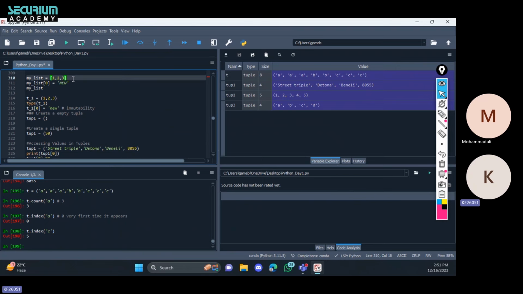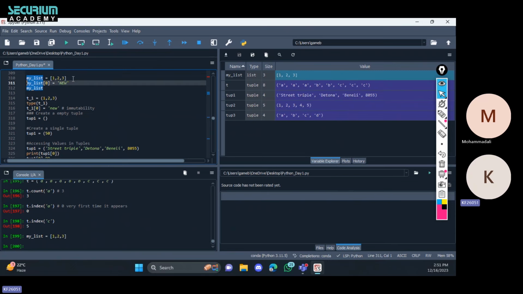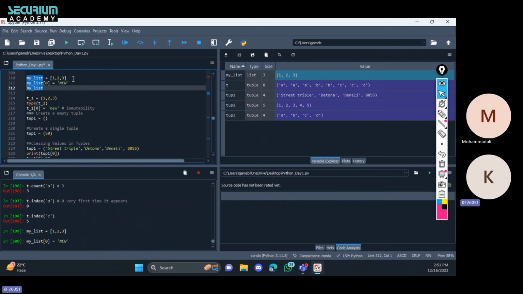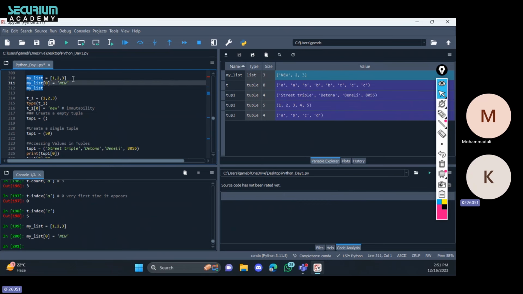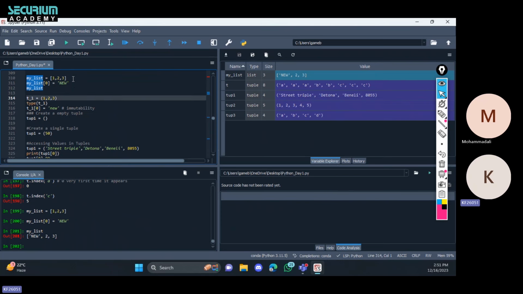We have seen multiple examples of indexing. Now we are creating a new data set, my list 1, 2, 3. My list 0 is equal to new. Okay, we have changed 0 into another value, new. My list, print: 1 is changed into new.